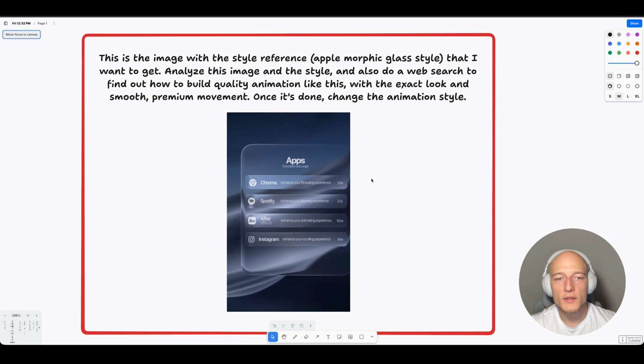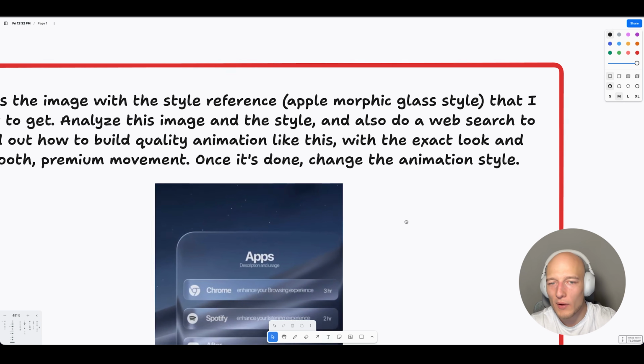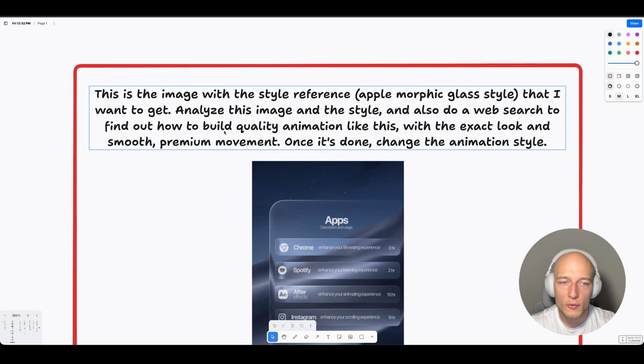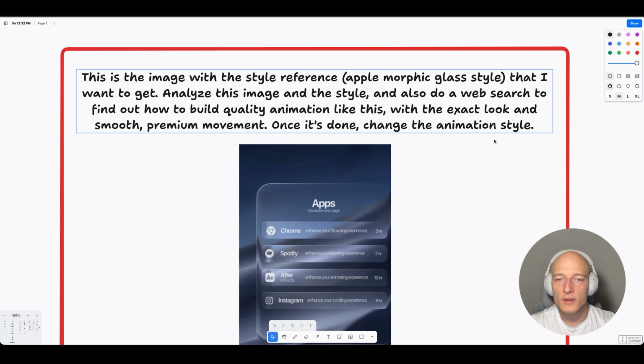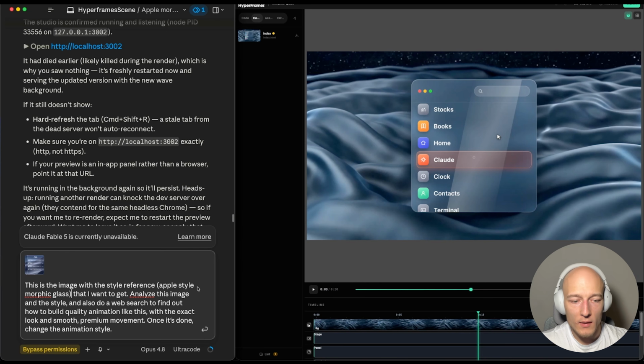Now we're moving on to styles, which is basically phase 2. Because even though I specified Apple Morphic Glass style in the original prompt, it still didn't come out exactly like I wanted. And so I told the agent to analyze this image and the style, do a web search to find out how to build quality animations like this with the exact look, and once it's done, change the animation style. So once that's ready, I'm just going to send off this prompt.